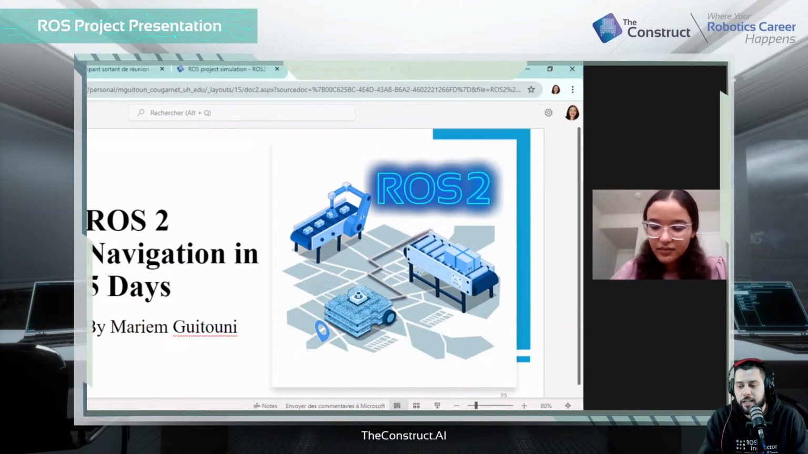So I saw that in every lifecycle manager, you were trying to run every node, starting with the map server, AMCL, and then moving forward. That's a little bit of an overkill, and it actually might give you problems. I'm surprised you didn't have any, but maybe you did, and you did understand why.